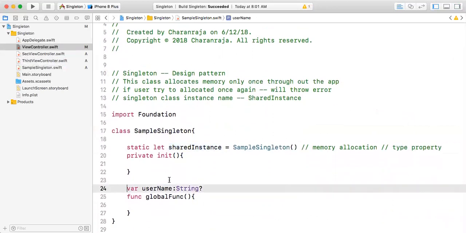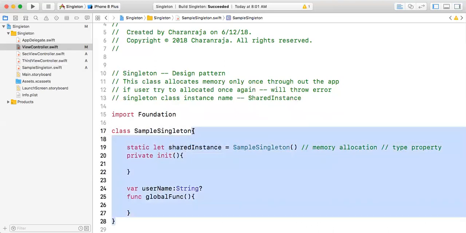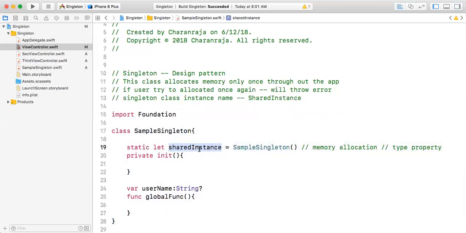Now how can I access this username? Because this shared instance is having the entire class memory here. Nothing but this entire class, whatever is there, will be now in my variable called shared instance. Now using this, I can access a username, I can access a global function, you can define any number of variables here.